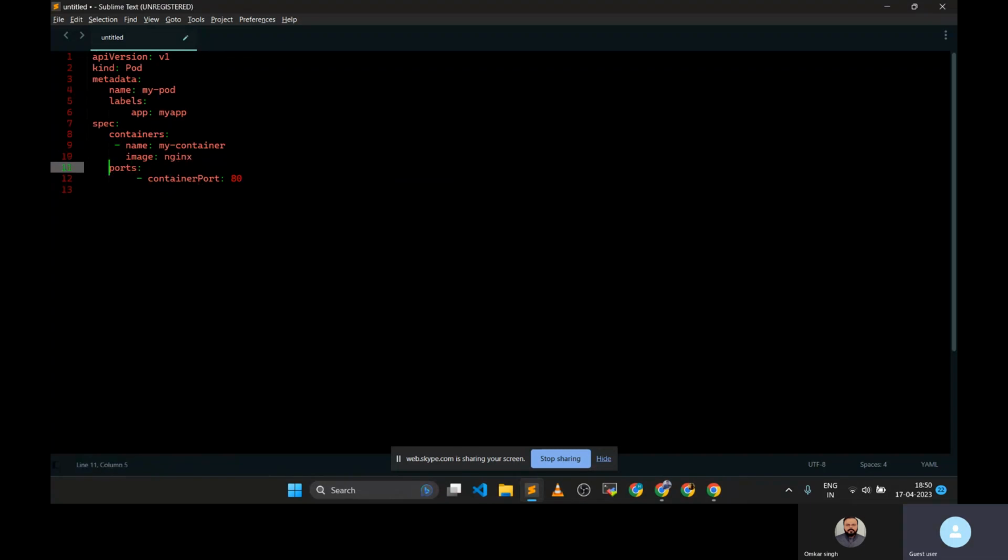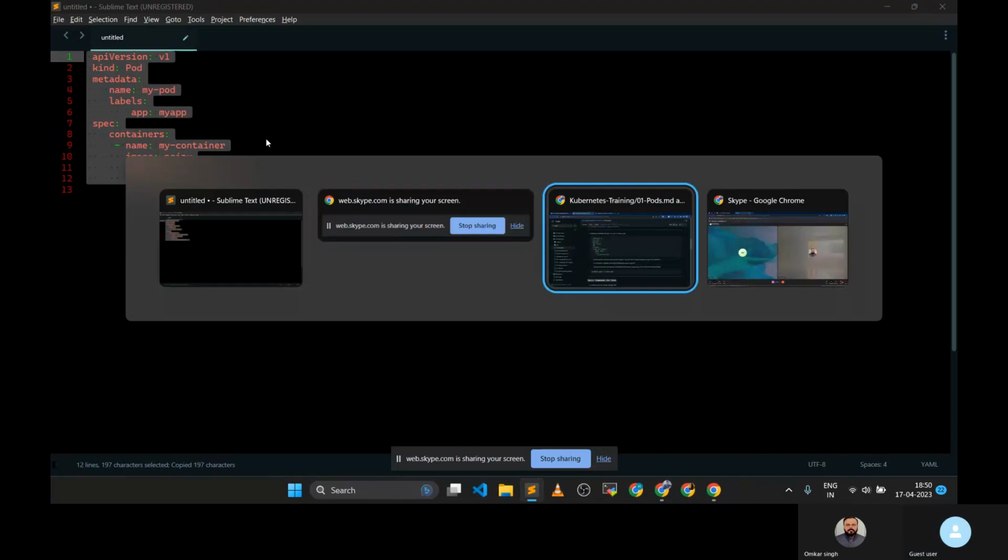Now next thing is the ports. Ports means which port should be opened by this pod. Nginx by default exposes port 80, so we are going to give port 80 to expose the port. Now let's create a pod.